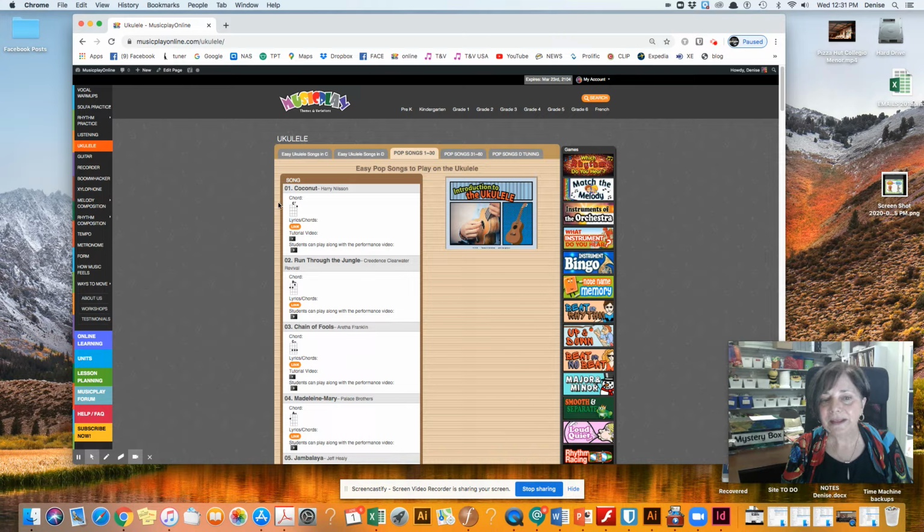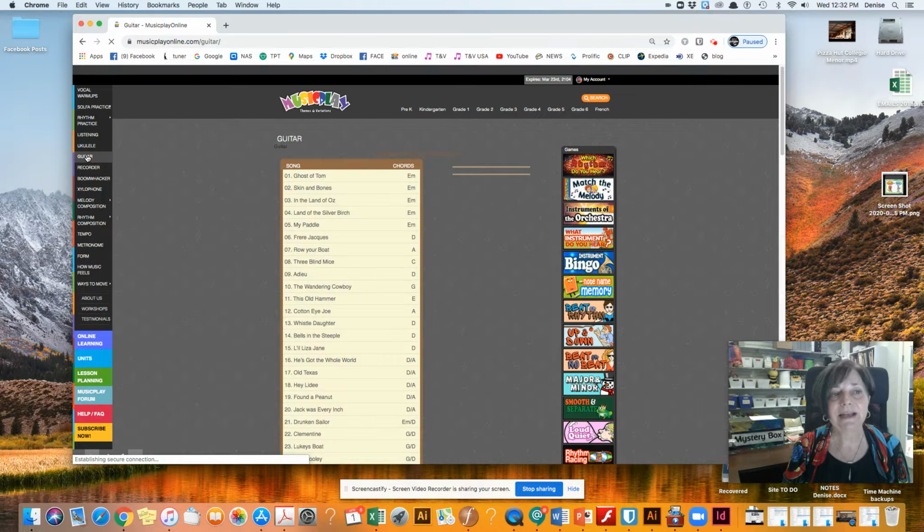So the pop songs are, one, vetted for cleanliness. We don't have inappropriate lyrics in here. And two, they're leveled so that the easiest ones are first, and then they become more challenging as they go along. Guitar section, set up the same way.